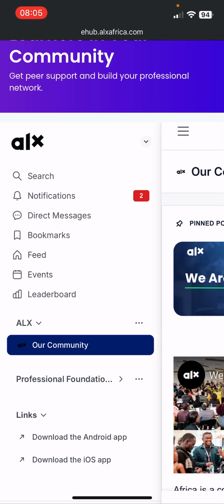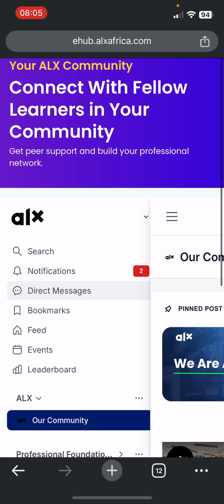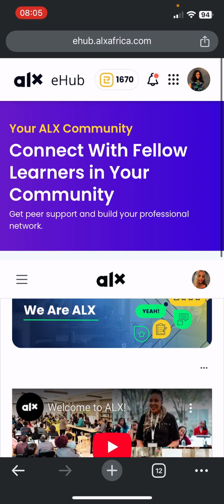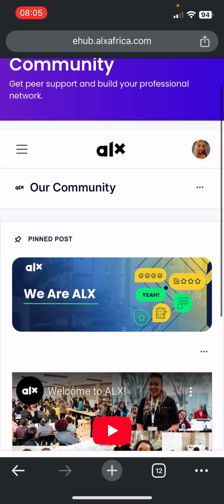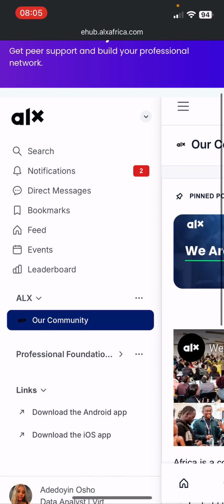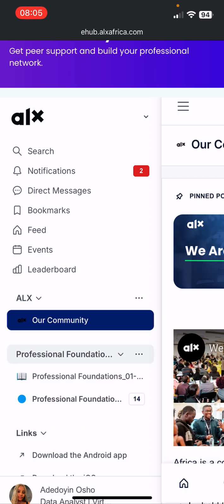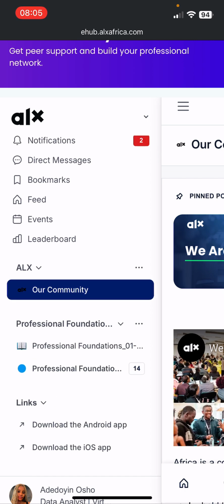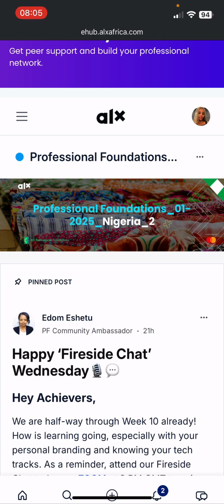So when you click on community, it will pop up this. Then you click on these 3 line bars to pop all of this. Then you can see, under our community, professional foundation. If you're in virtual assistant, you see virtual assistant. If you're in another program, you see your program name there. So you click on professional, then you see the one in blue.